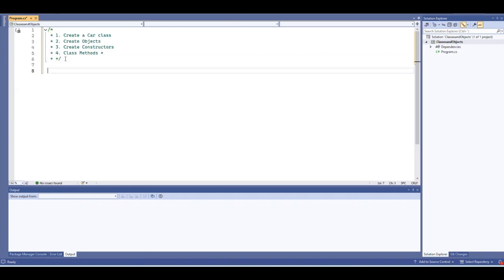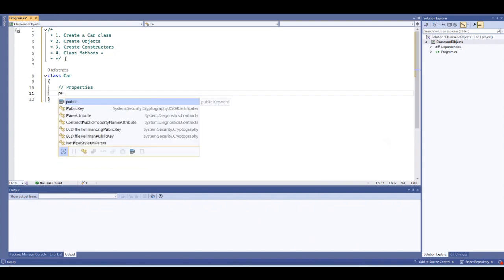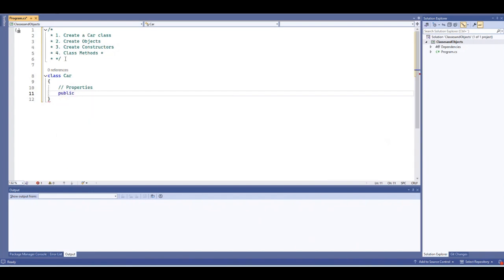For creating a class, it starts with the class keyword, and then the class name will be Car, and between curly braces I am going to write properties. It is an auto-implemented property that I am going to use. Let's write public. Properties will be public. And then string, because each car has brand information. And then let's write get and set.